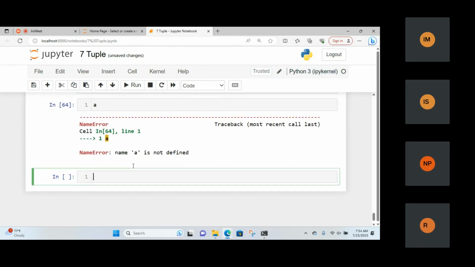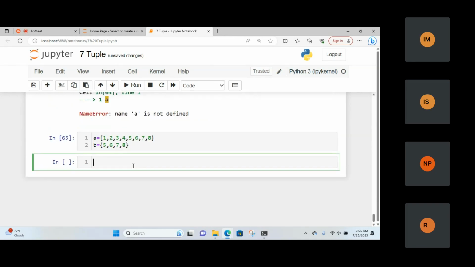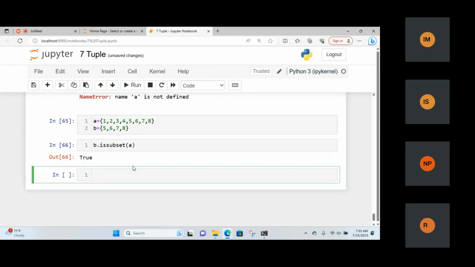And just assume we have two sets with common values. For example, a equals 1 2 3 4 5 6 7 8, and here b equals 5, 6, 7, 8. Now you can see a and b have common values. If I want to check whether b is a subset of a, it shows me true.